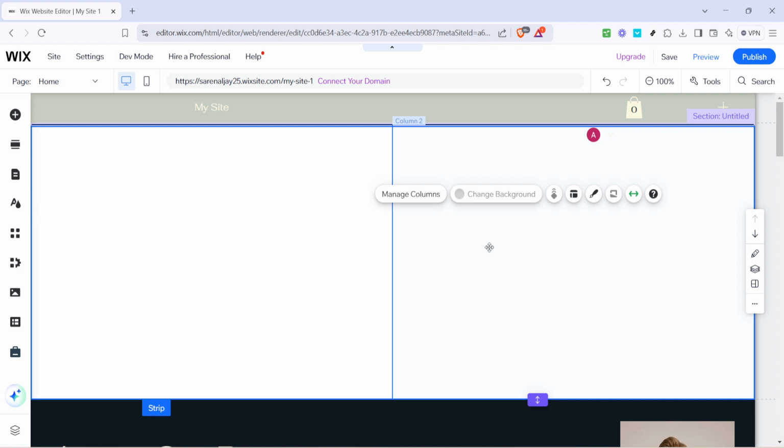That wraps up our tutorial on adding columns to your Wix site. By now you should have a beautifully laid out page with custom columns to enhance your site's aesthetics and usability. Remember, practice makes perfect, so don't hesitate to experiment with various styles and layouts to find the perfect fit for your needs.